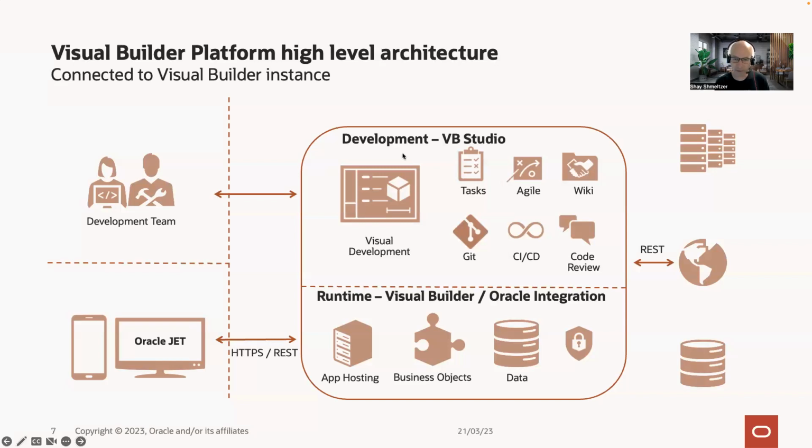And again, the Visual Builder Studio part, this part, is something that you get for free. It's not something that you license from Oracle. The minute that you have an instance of Visual Builder, for example, or an instance of Oracle Integration, you're entitled to spin up Visual Builder Studio.